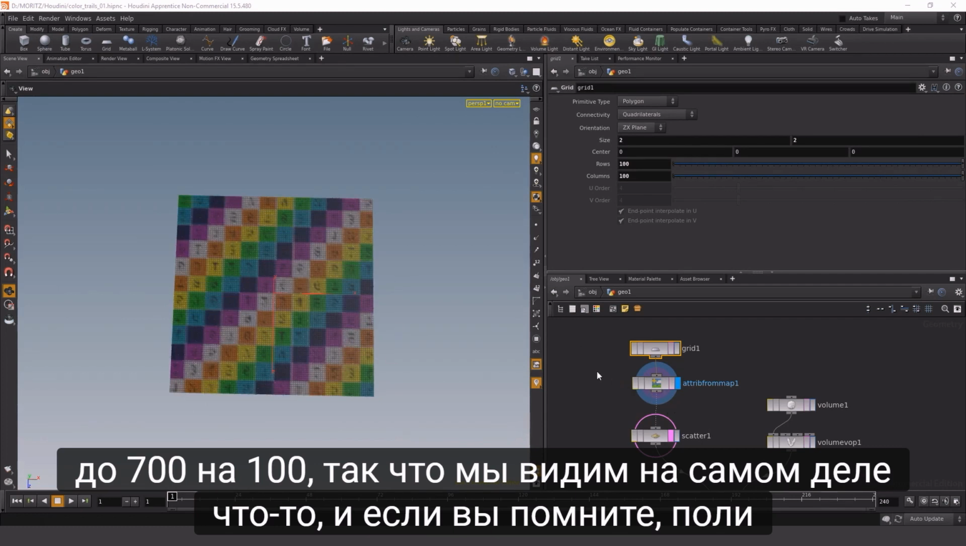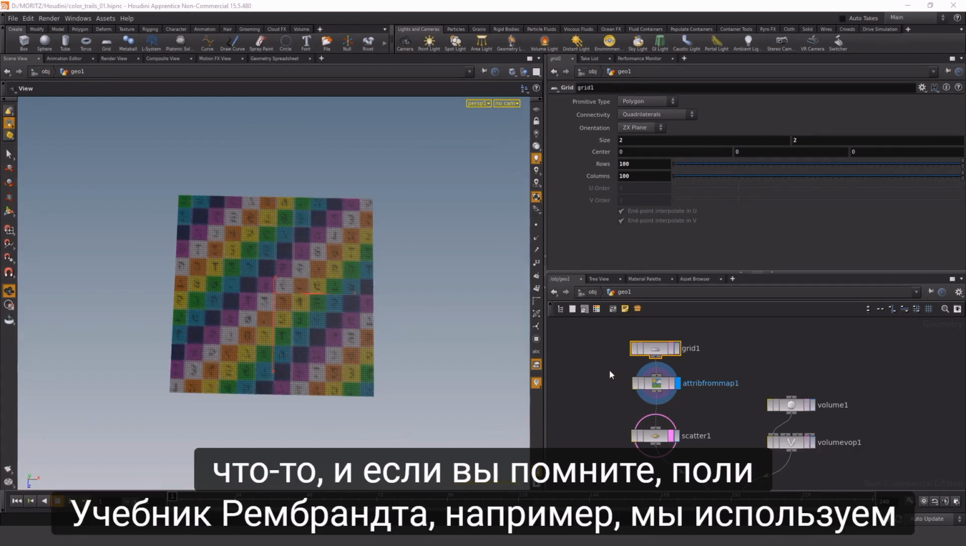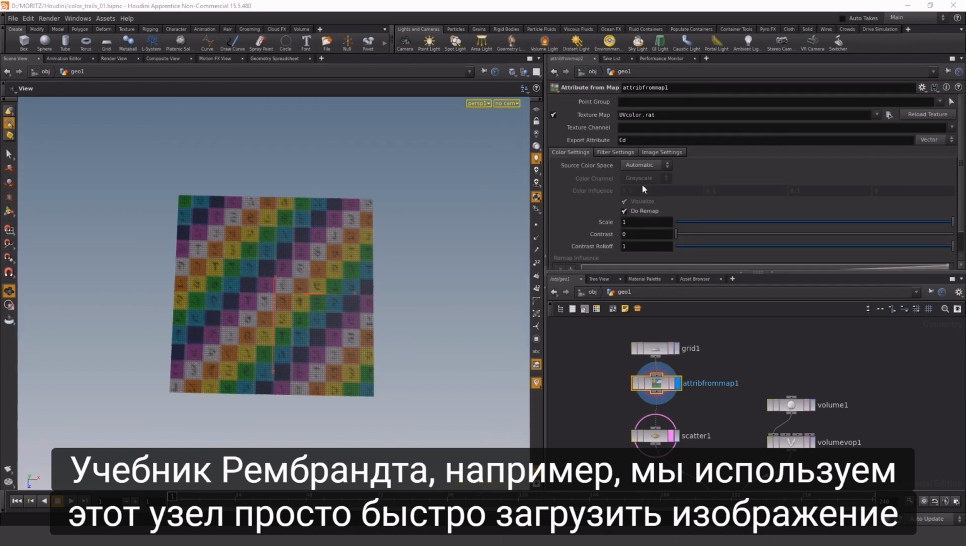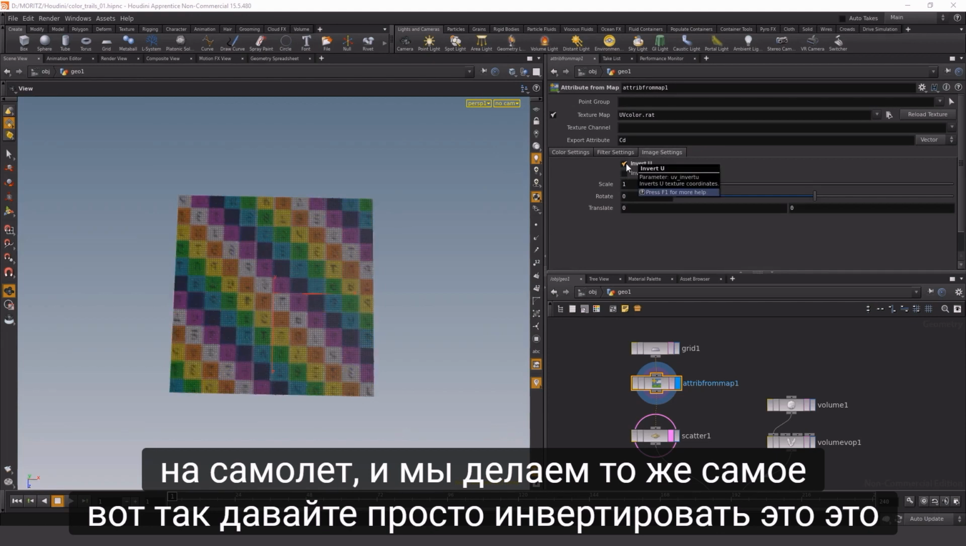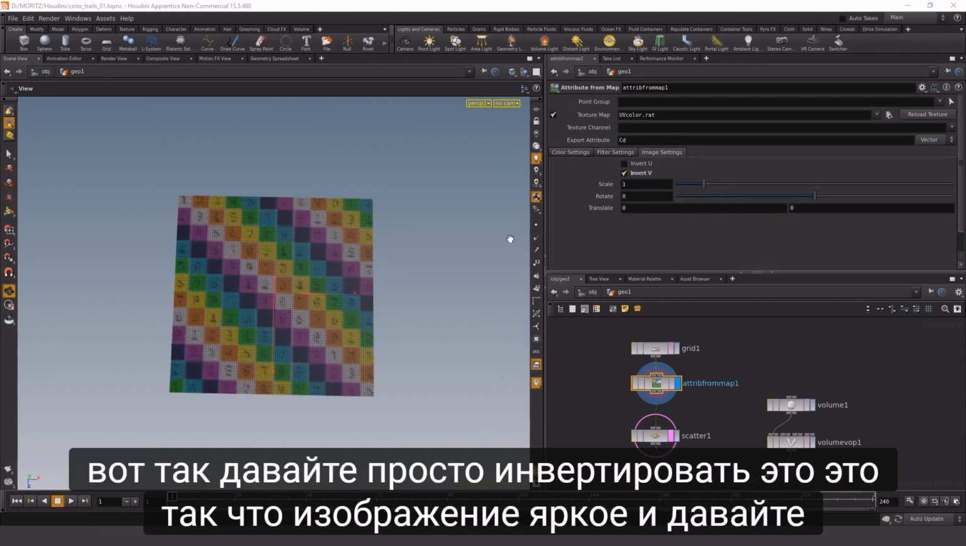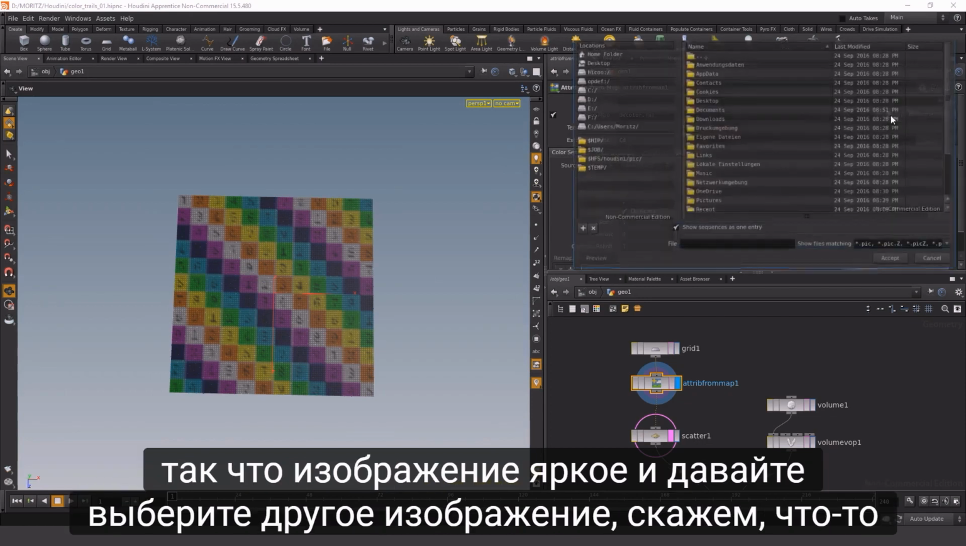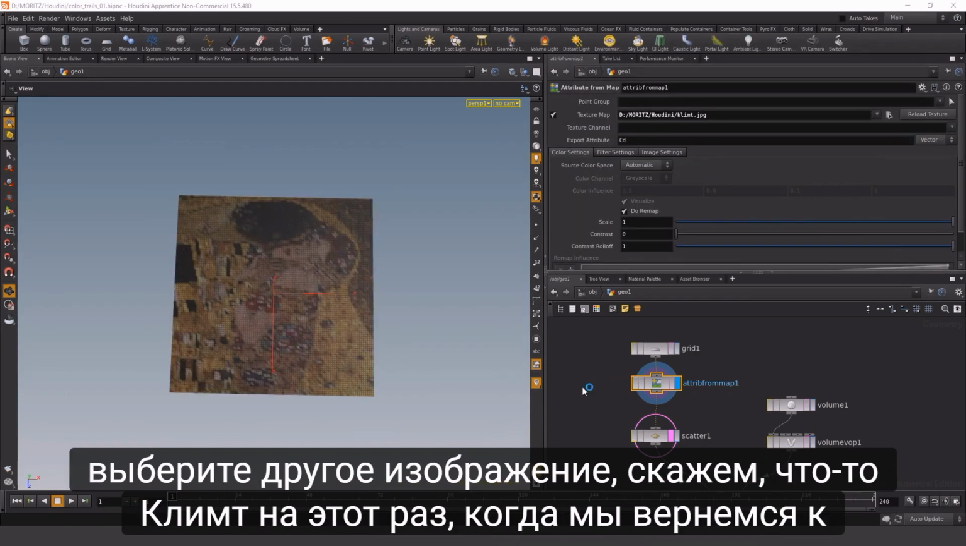And if you remember the Poly Rembrandt tutorial, for example, we used that node to just quickly load an image onto a plane, and we're doing the same here. So let's just invert its V, so the image is upright. And let's select another image. Let's say something by Klimt this time.